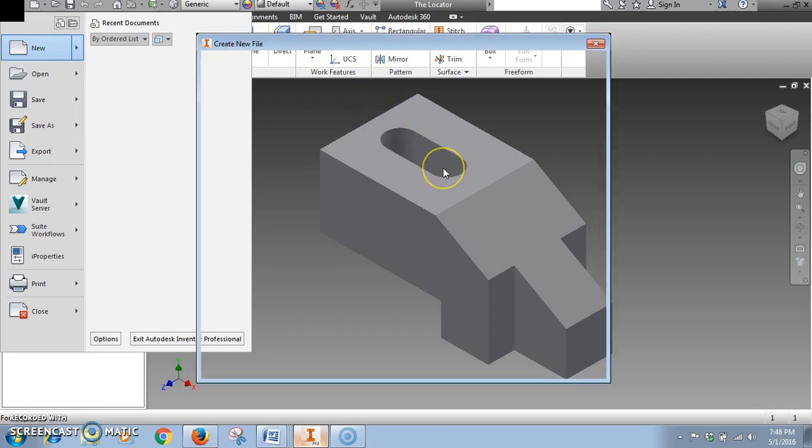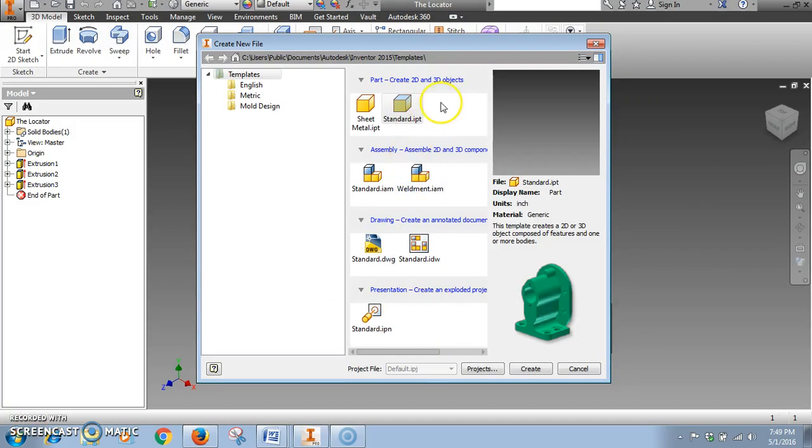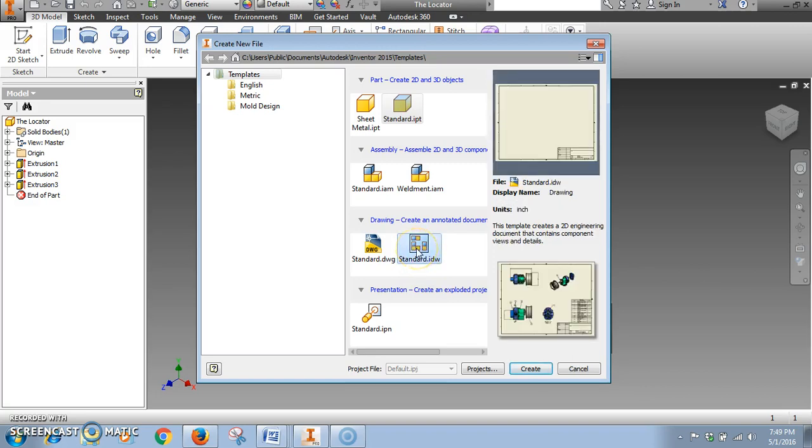Mine's probably going to crash on me. Bear with me. Now, usually we're doing a standard.ipt file, but now we're going to do a standard.idw. This is called a drawing file in Inventor. We're just going to hit create.